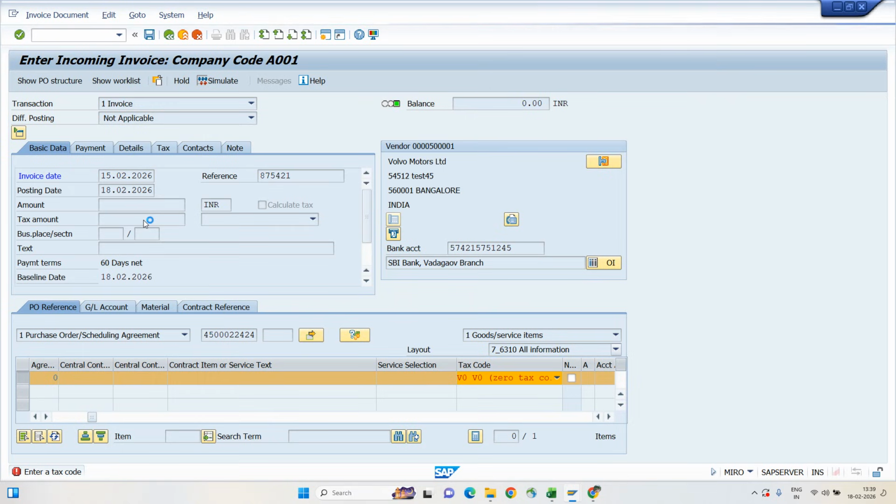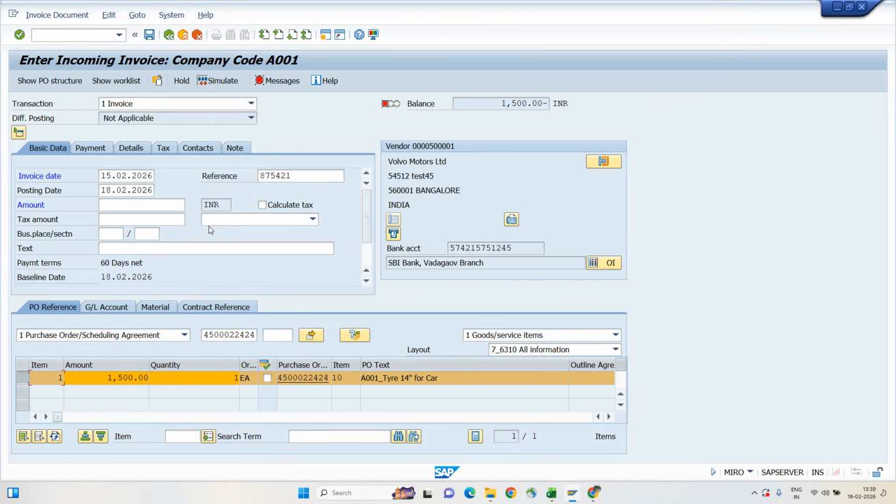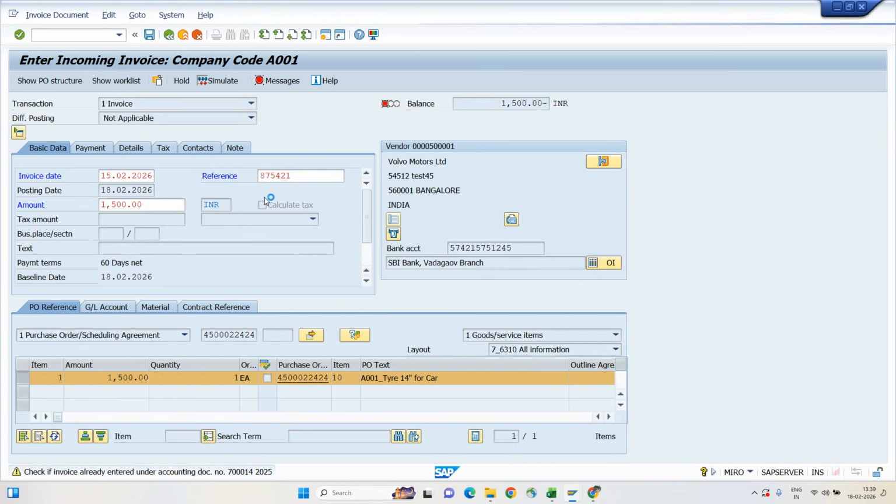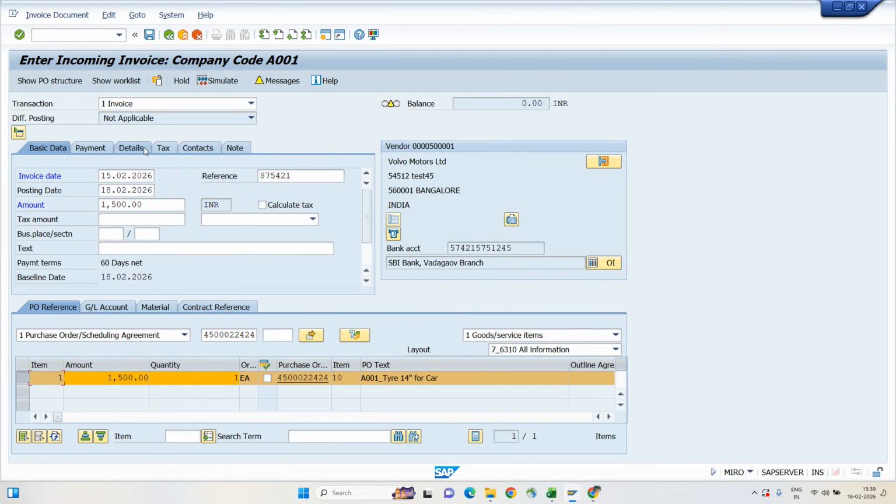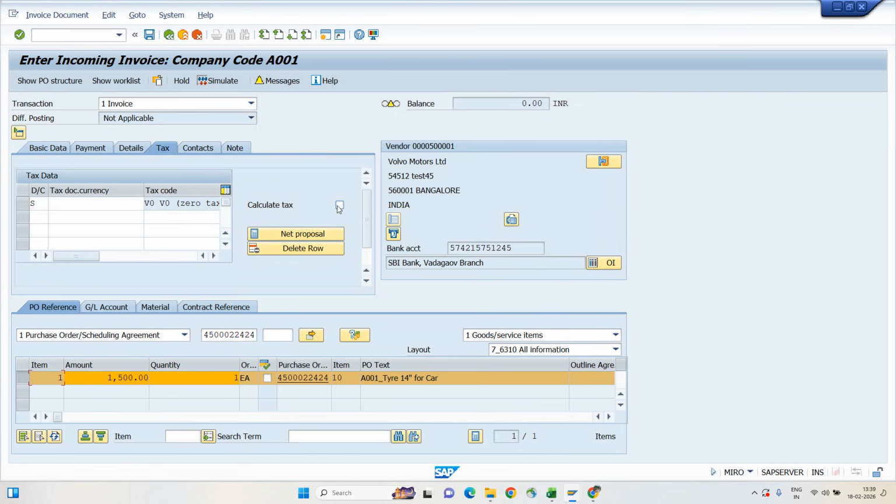It is loading, just please wait. Yeah, here we need to enter the total amount 1500 and click on ignore the warning message, whatever is selected. And now you click on the tax tab and click on calculate tax. If there is any tax available, the system will calculate the tax automatically. Since here I have entered V0, which is 0% tax, the 0 amount is coming.